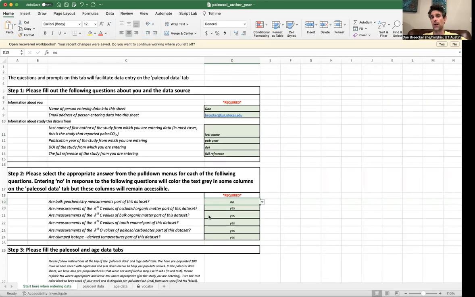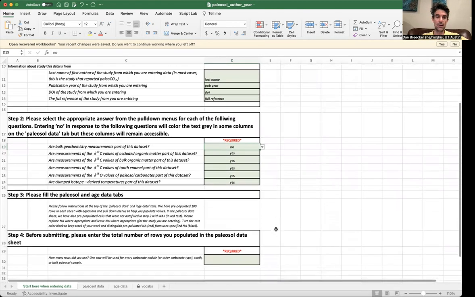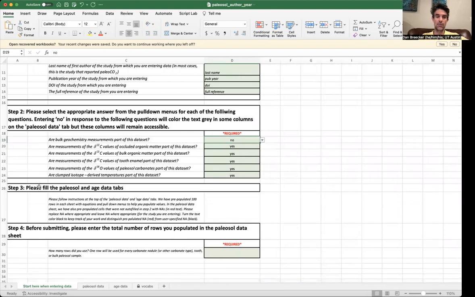And what this will do is it will gray out cells that are not relevant for the particular data set that you're interested in here. So that will also just save you time. A lot of what we've done here to set up this spreadsheet is just to try to make things as unambiguous and as easy as possible. And then in step 3, that's the following tabs. We're going to move on to that in a second.